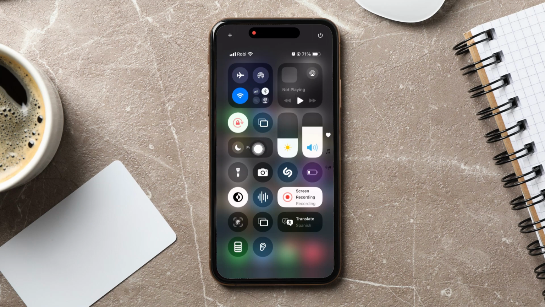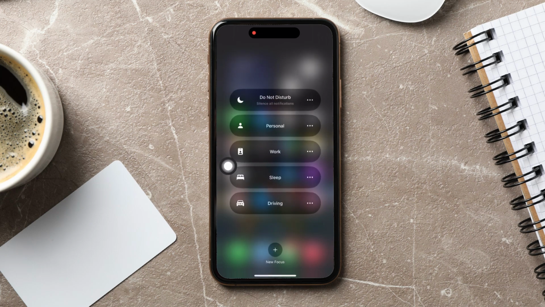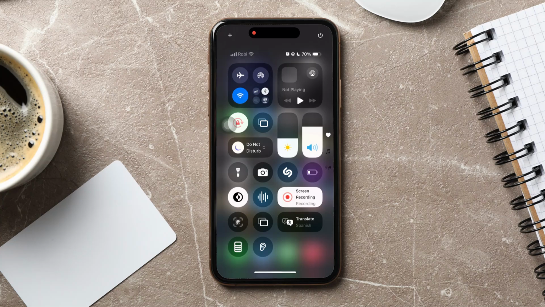Then, tap on the focus button. Simply tap on Do Not Disturb to activate it. This will immediately silence all incoming calls, alerts, and notifications.